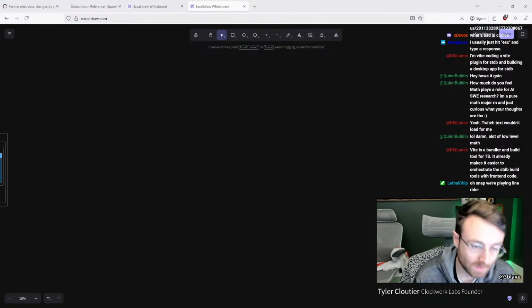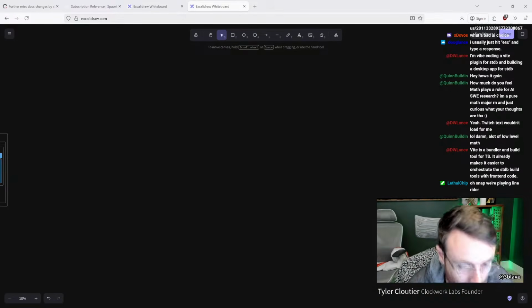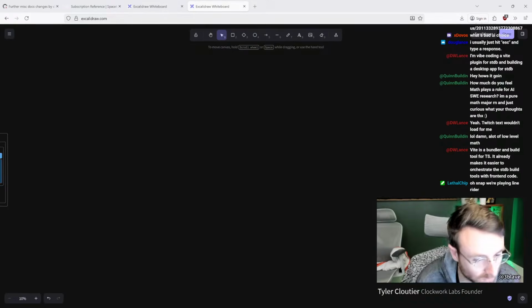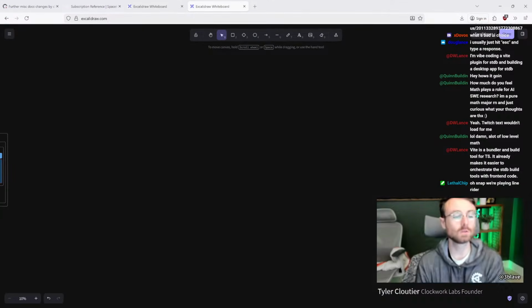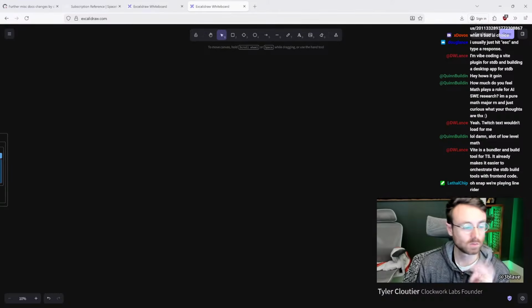Vite is a bundler and a build tool that I knew, but what does the plugin do? Already makes it easier to orchestrate the SpacetimeDB tools from the front with front-end code. Can you explain that? Are you trying to say you can run Vite, like pnpm build, and pnpm dev, and it will run both SpacetimeDB and Vite?